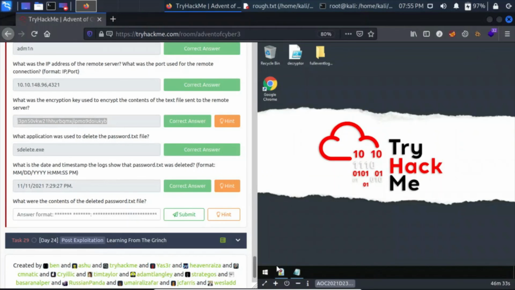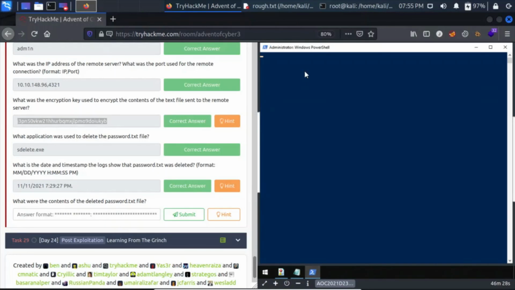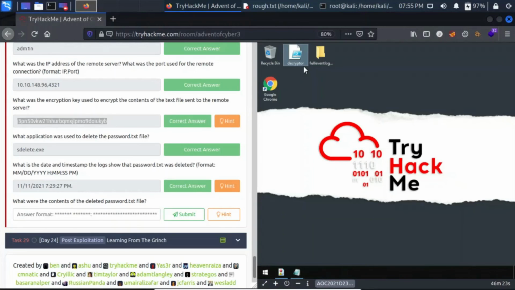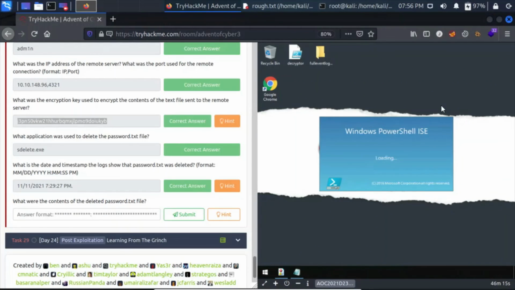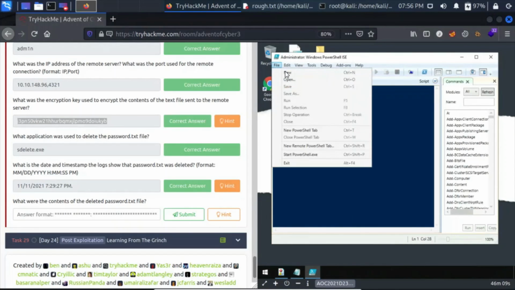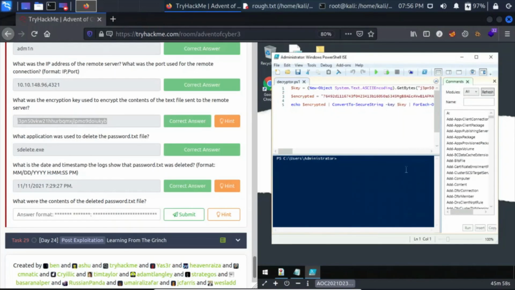Okay, run with PowerShell. Okay, it is telling us it is getting some error. So let's use this Windows PowerShell ISE. Okay, open a file, which was, where is it? I guess I will have to find it. This decryptor, yes, this is the one. Open it, and we have made the changes, and let's run it.